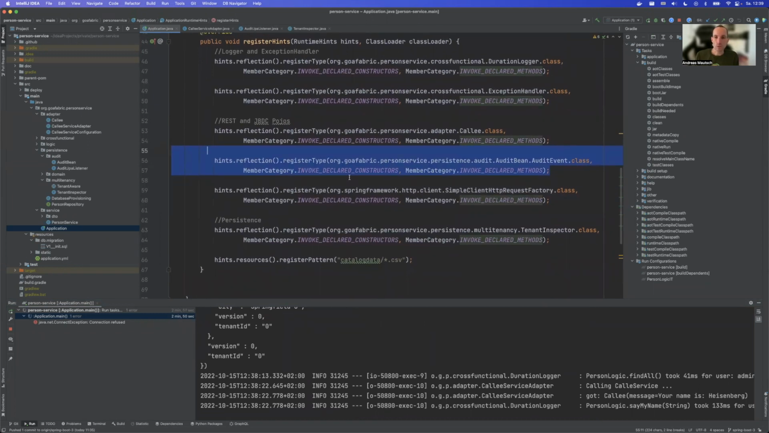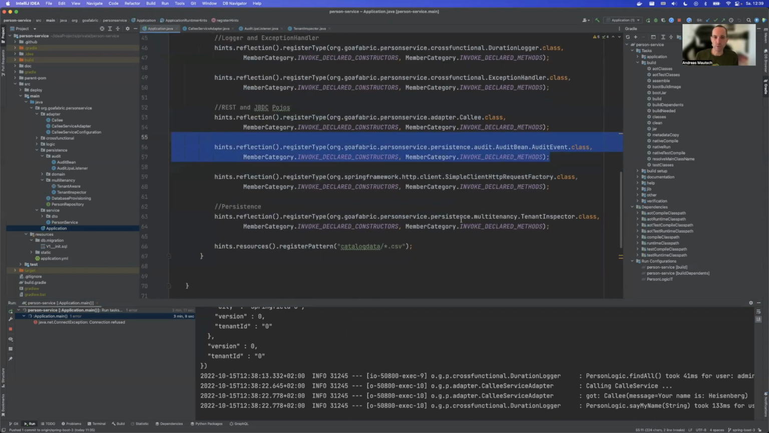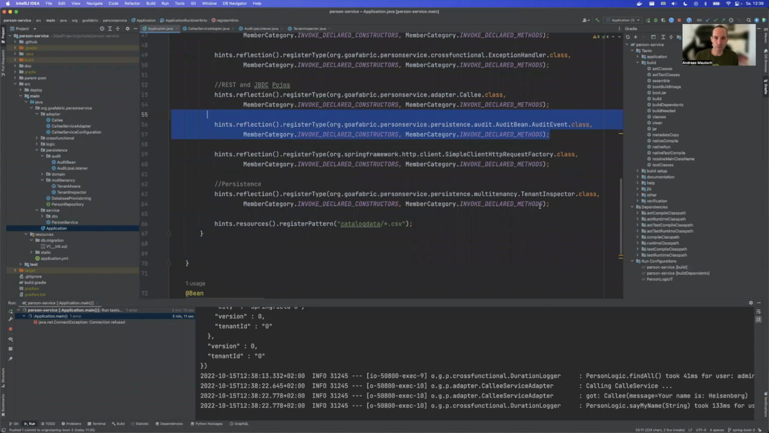What is also inside here is that we have some handling for multi-tenancy, and in the background, we automatically get a tenant ID that's added, and we are leveraging a so-called statement inspector from Hibernate for this. I do not remember if there was an exception or if it did not work, but again, same old story, constructors, methods, and it will work afterwards.